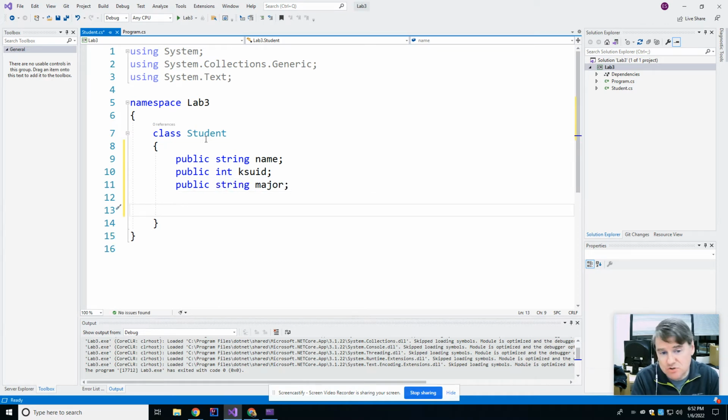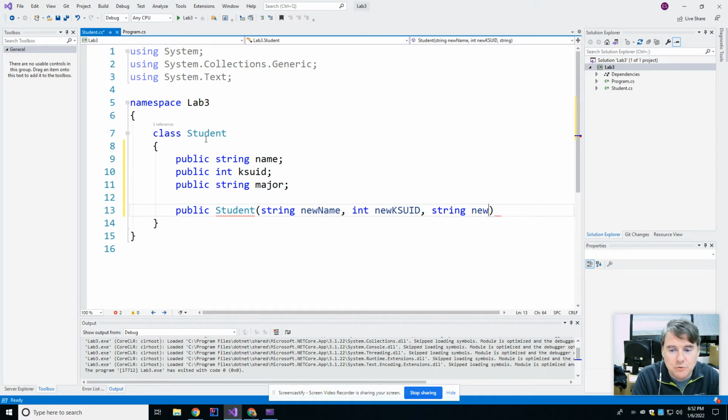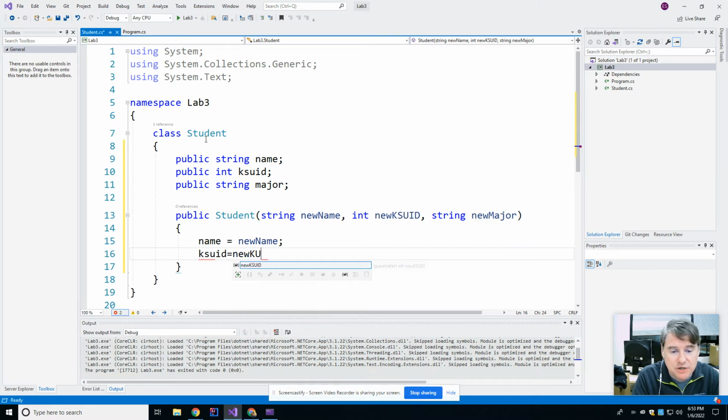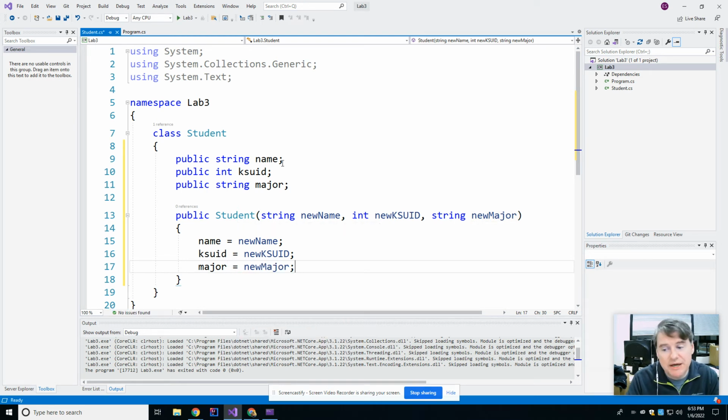All right, and I'm going to give myself a constructor, so that's going to be public Student, which is going to take in a string newName, an int newKSUID, and a string called newMajor. All right, so I'm just going to set each of those. So name equals newName, KSUID equals newKSUID, and major equals newMajor. All right, so that gave me a constructor. So I have a set of attributes inside of a class called student, and a constructor that allows me to set them.